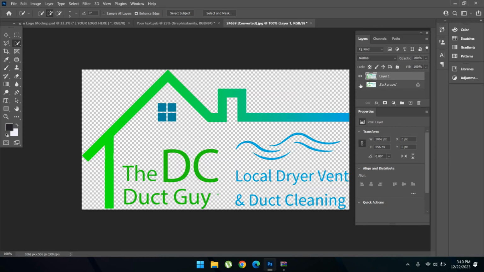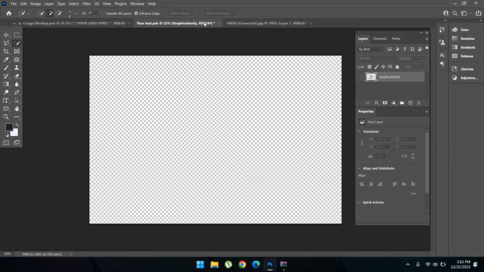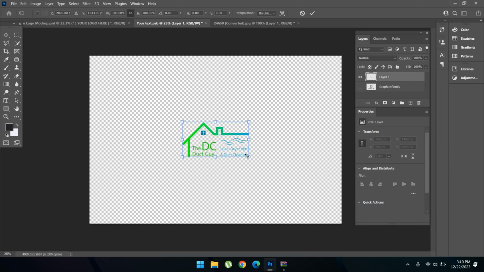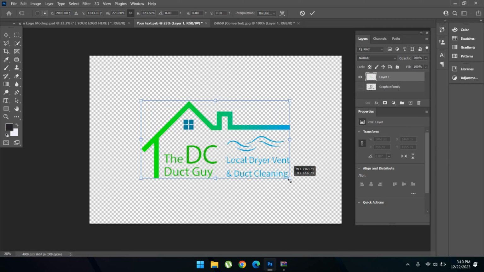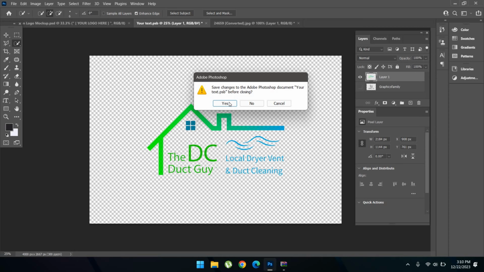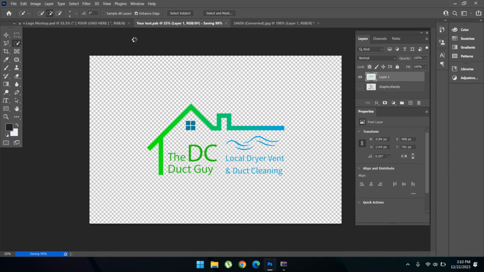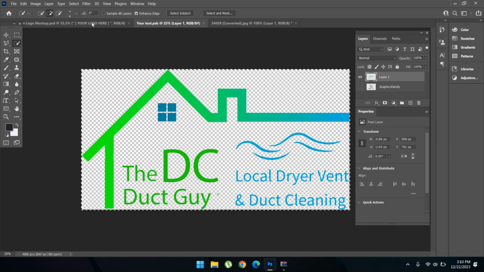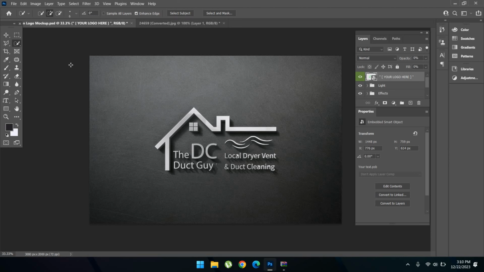Once your logo is removed, now copy it by pressing Ctrl+C and paste it by pressing Ctrl+V into layer that was open before. Press tick mark and close layer. That's it. You can see the results. It looks realistic and 3D.